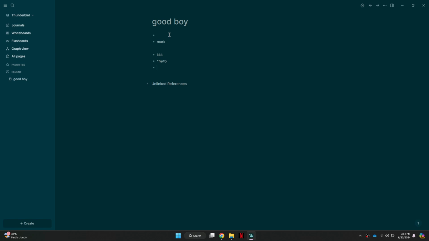Logseq also supports linking to other pages. This is called backlinking, and you'll use the double square brackets and type the page title inside to link it. If a page with the same name exists, it'll be linked. If not, the link will be created, and you can add the page later by clicking on it or creating a new page as we do. Also, on every page, you'll see the linked and unlinked references. Linked references are where this page is linked from, and unlinked references are those where this page is mentioned but not linked.